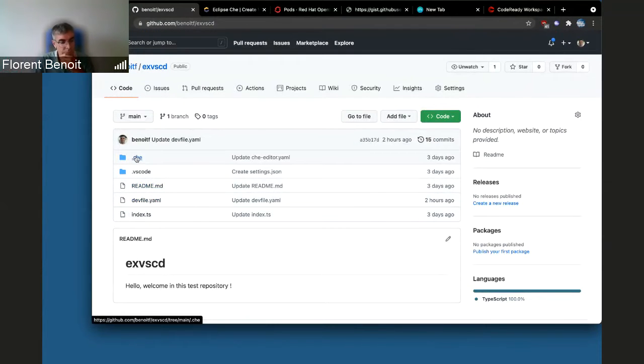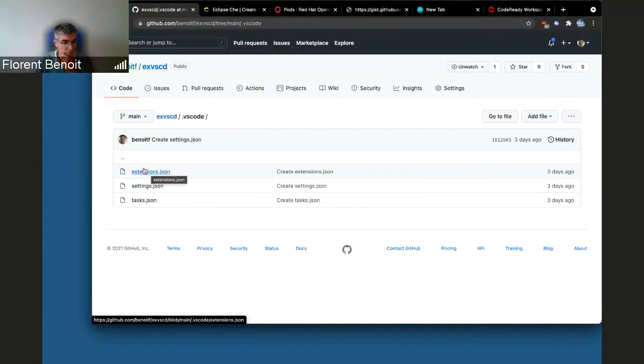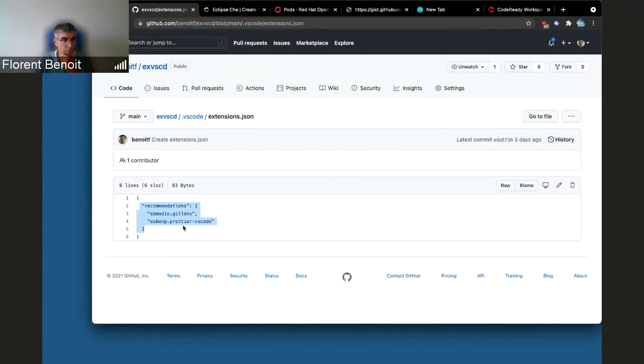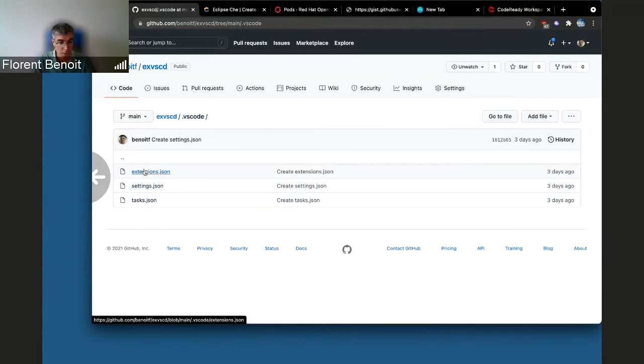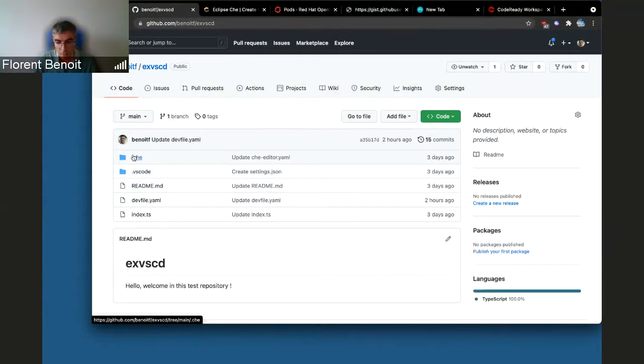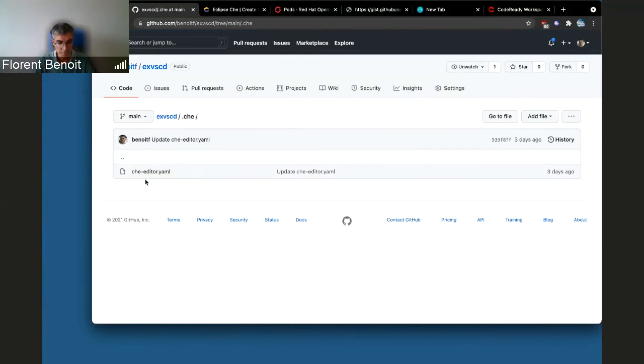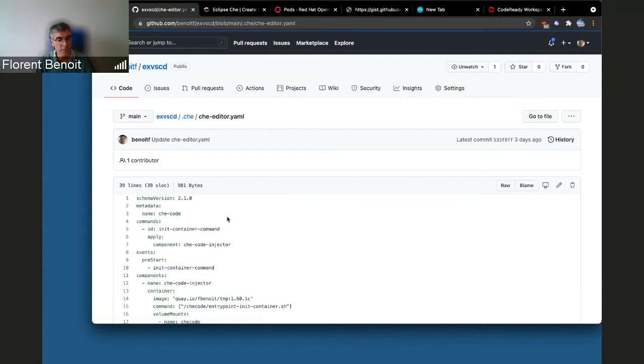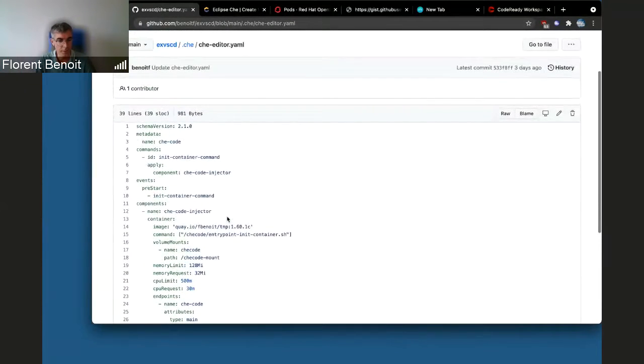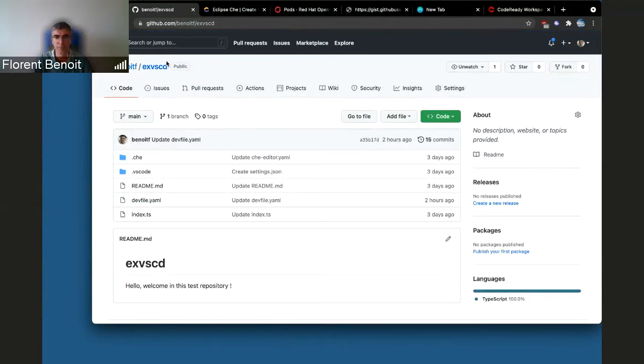And the difference is I have a .vscode folder with some settings for VS Code, like two extensions here that are recommended. And I'm using a new way of defining the editor with the devfile 2. I have a file called che-editor.yaml where I can define the editor that I want to use. So here it means that I will be able to override the default editor that is usually che-theia.